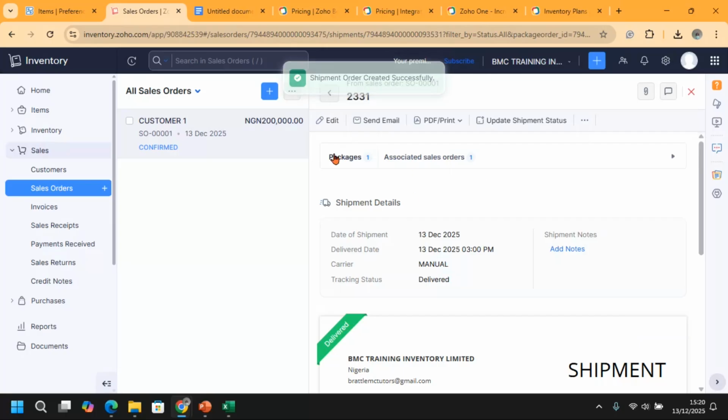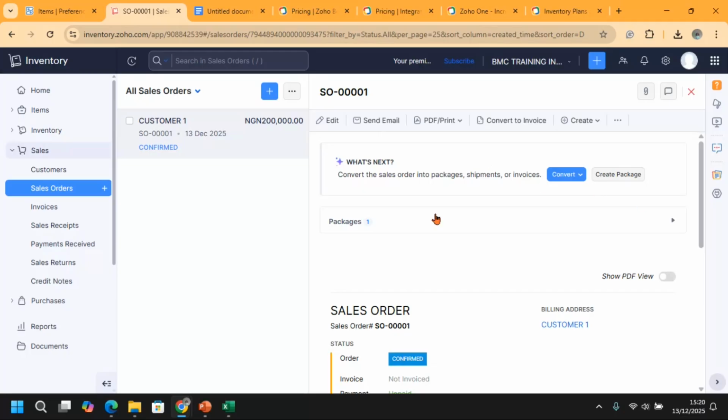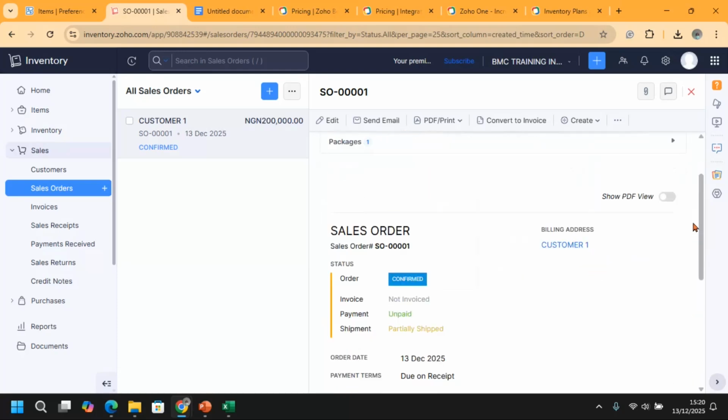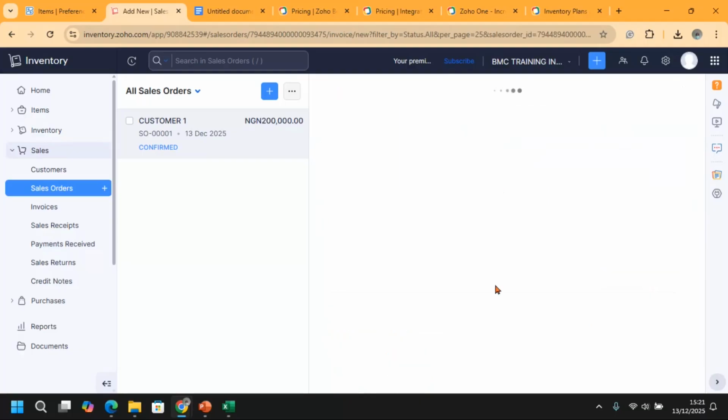So if you go back to the sales order now, the order has been shipped, but we still have one left on it. So this order has been shipped and delivered. Now you can create an invoice from this sales order. You can convert to invoice.